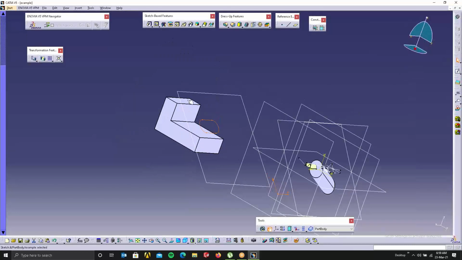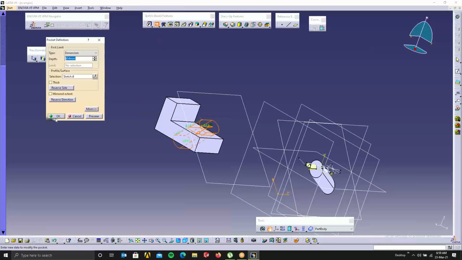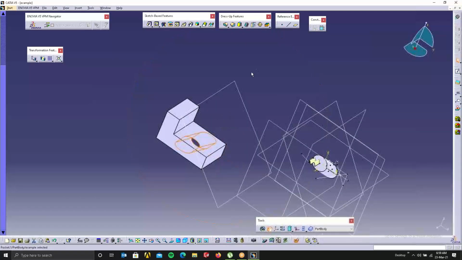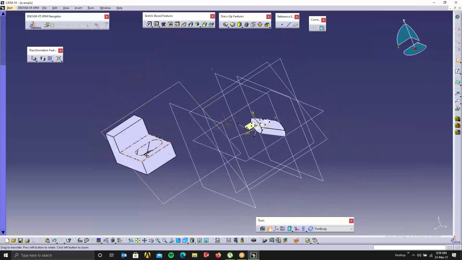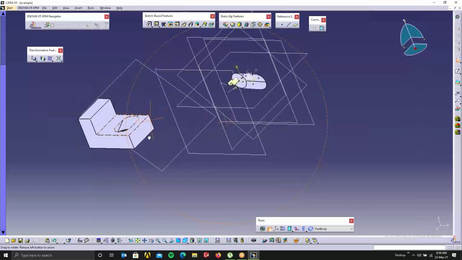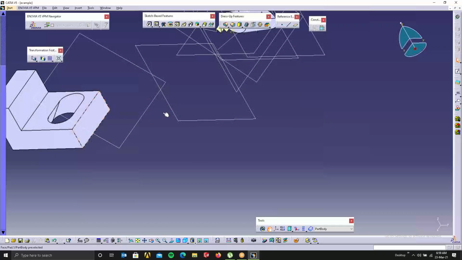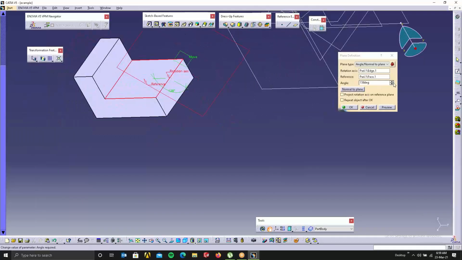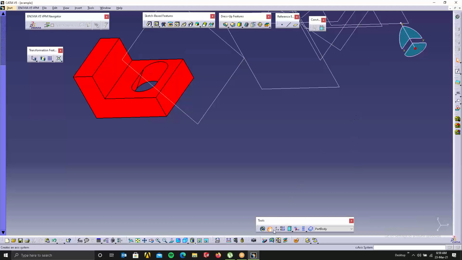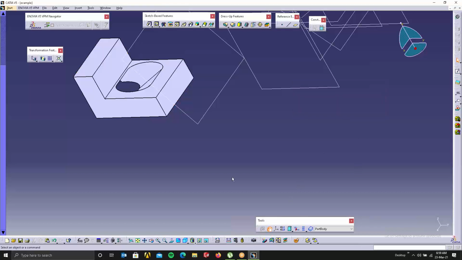This is the sketch. You can pocket. So you can see at an angle we have pocketed it. See how the pocket has come. You can double click on the datum plane and move the angle if you want. You can just increase it and update it here, so you can see how the model is changing.